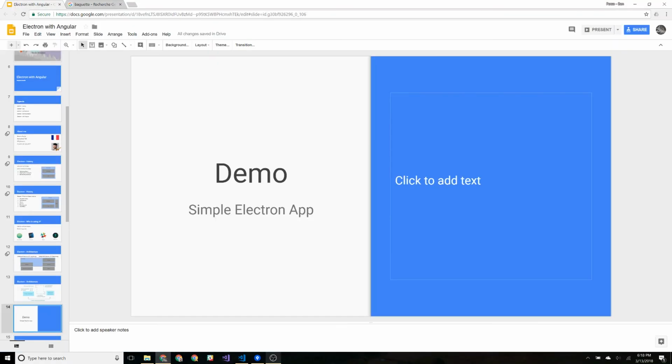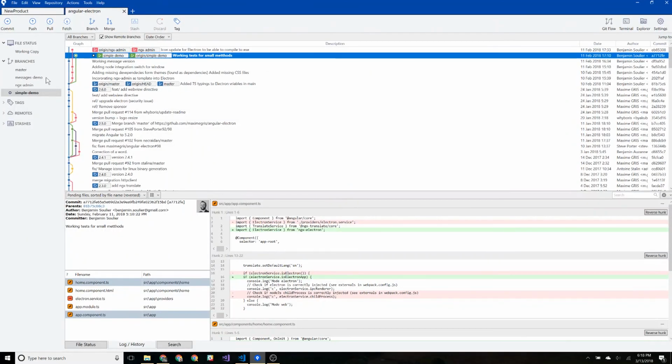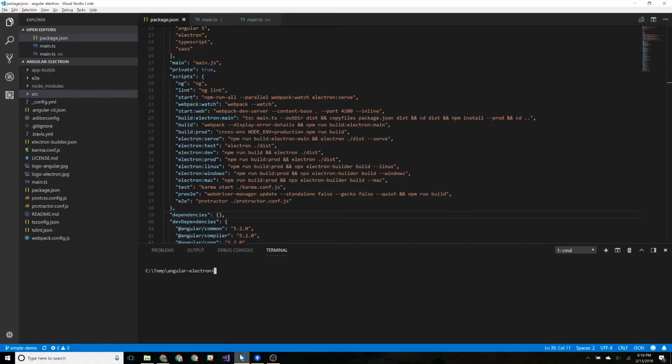And demo! Demos are way easier to understand things. I'm just going to open my nice Source Tree to see if I'm on the right branch. Yes, I am. And let's go straight into the code.